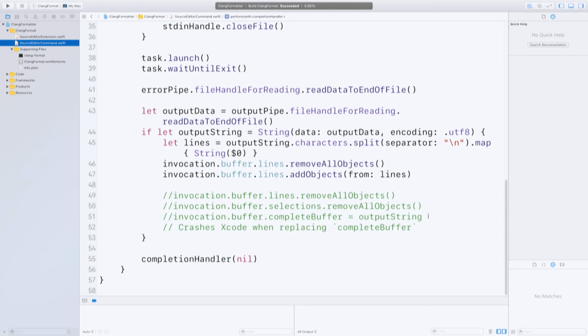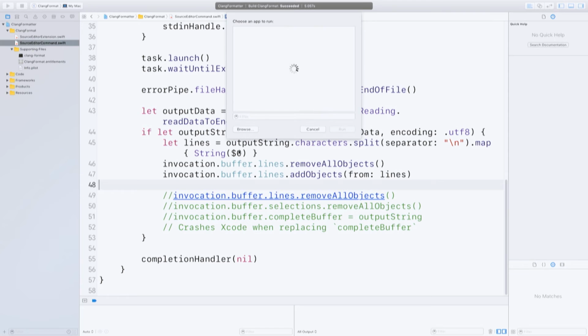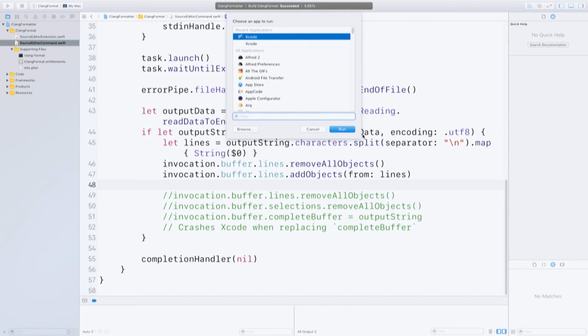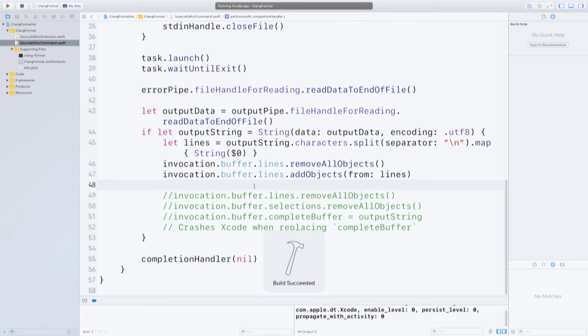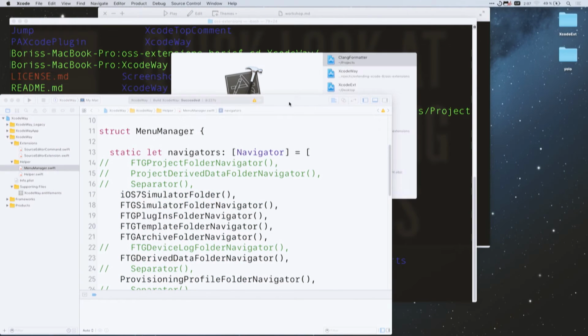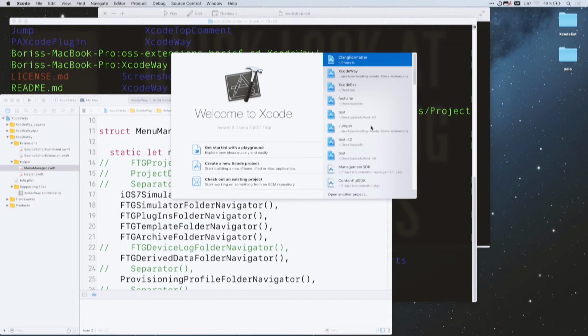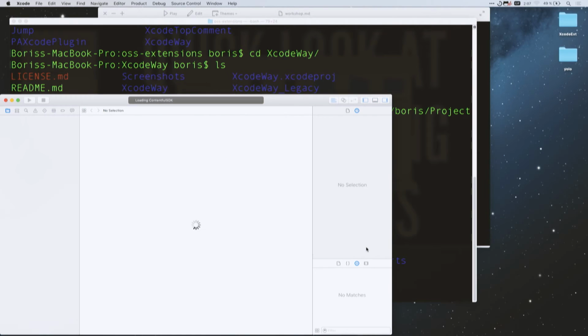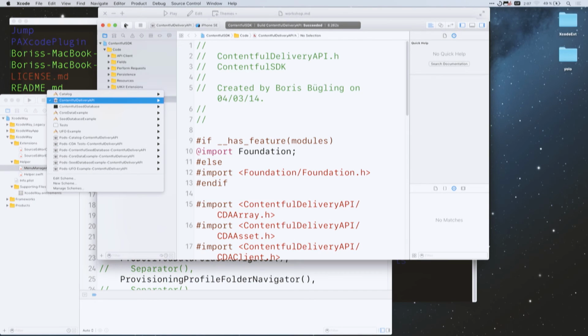So basically, my first implementation was this, just putting the output string in the complete buffer. This is actually something that crashes Xcode. So instead, I'm now doing this, which is removing all lines and then adding lines individually, which actually works. And we can also take a look at that. So the bad thing about Clang formatter is it really only supports Objective-C, so we need an Objective-C file to do this.